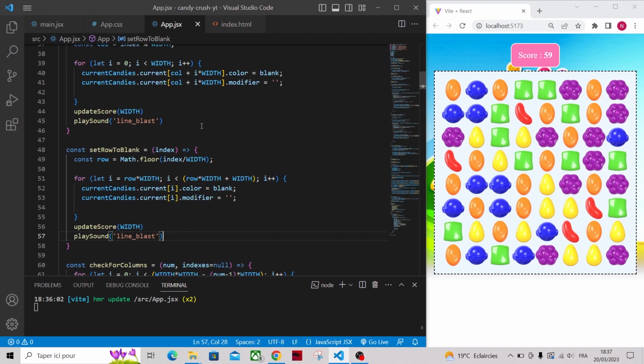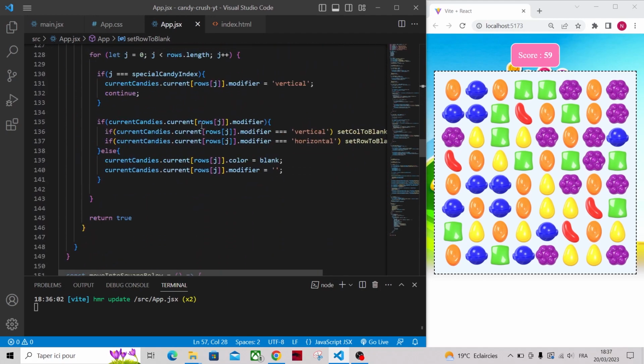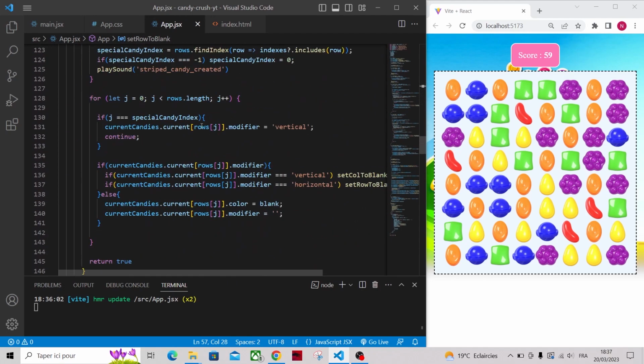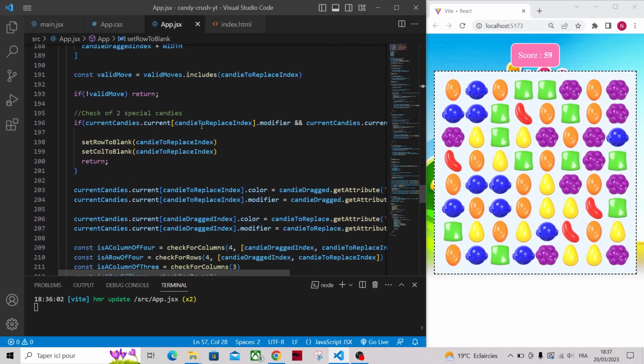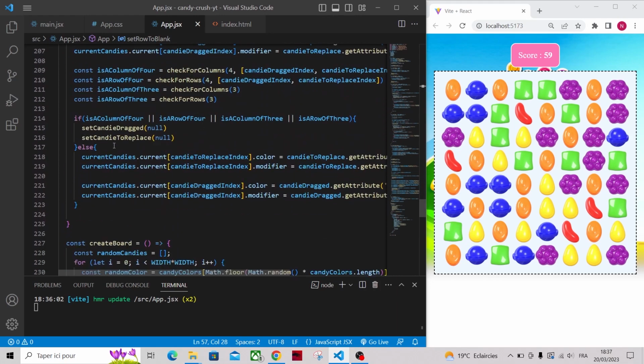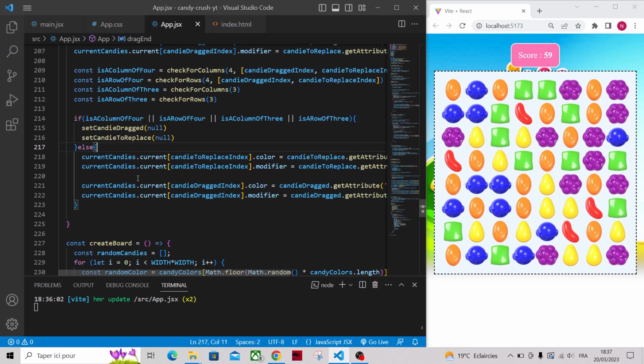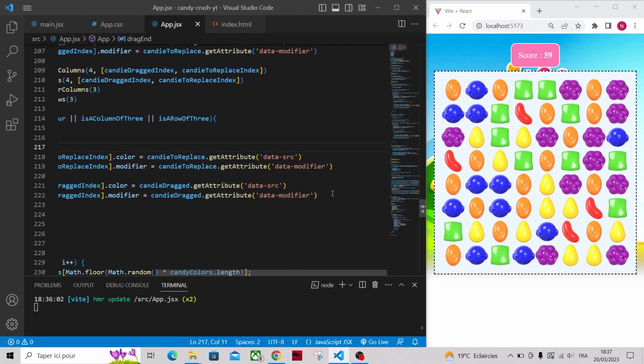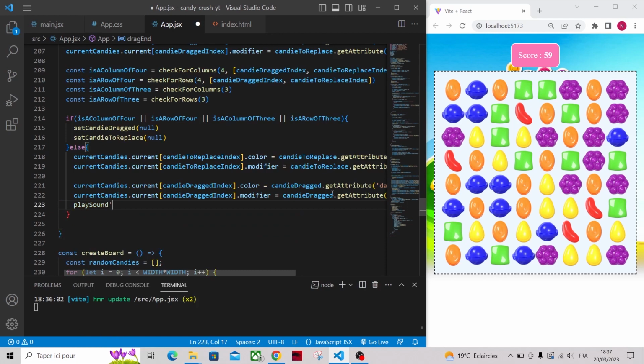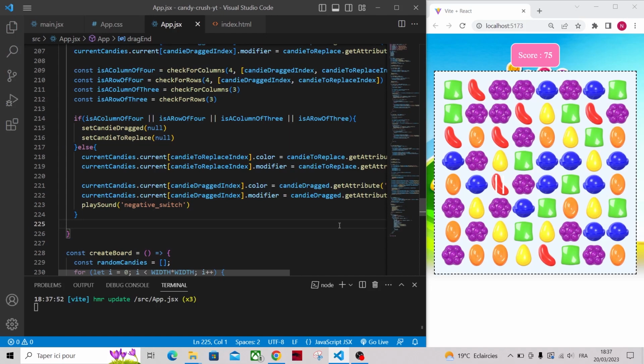So for that, let's go to drag and drop, it's in here. It's the case where we set back the attributes and the color to the previous state before dragging. So let's call playSound and give it negative switch. Okay, let's try that. For example, this one with this one. As you can see, if you can hear.